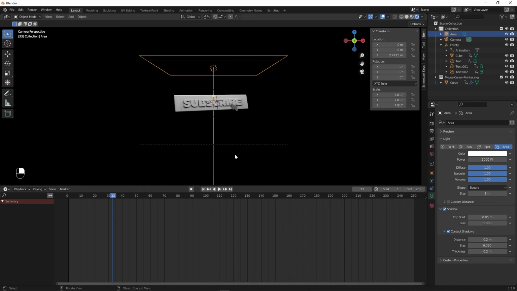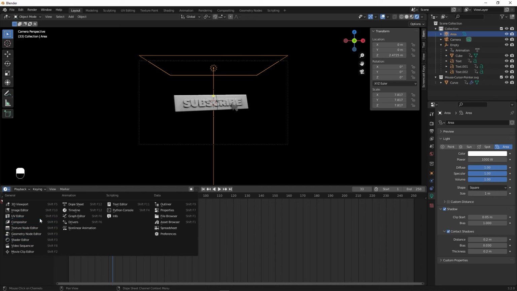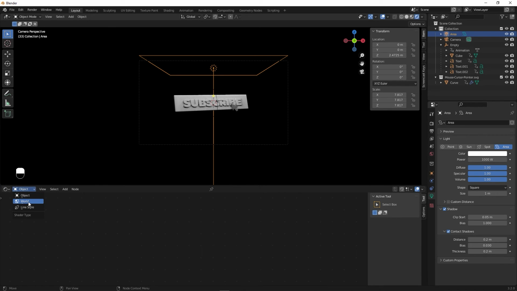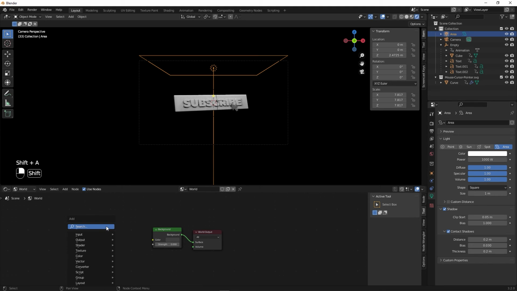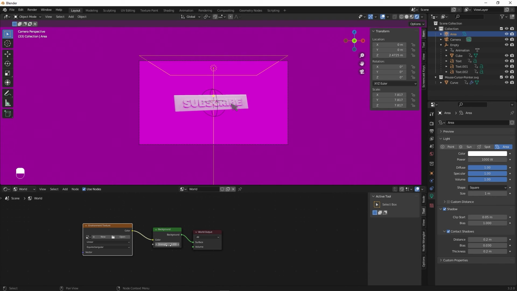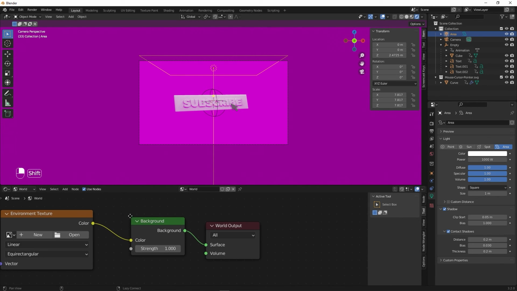You can also use an HDRI. So for that, you can just simply change this to something like shader editor, and from here let's change this to world. And on this one, I'm going to just simply press Shift A, and let's search for environment texture. After that, you can just plug the color into the color, and strength I'm going to set this to 1.